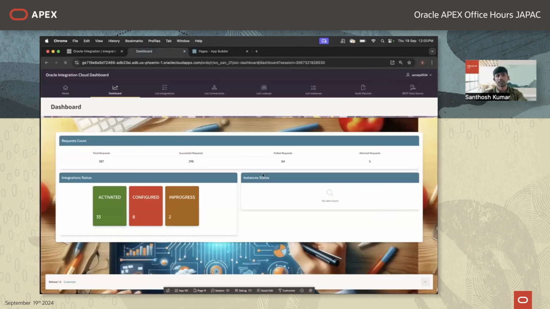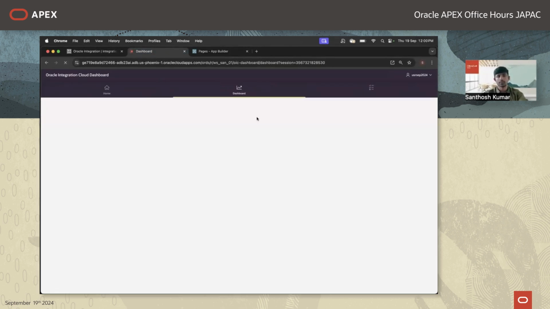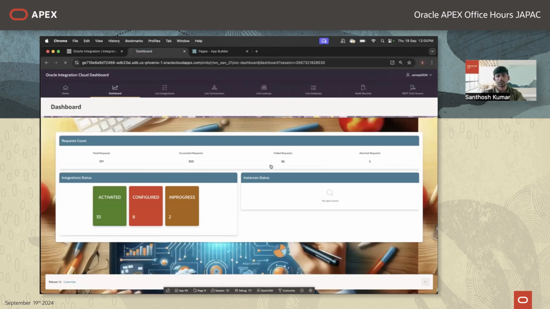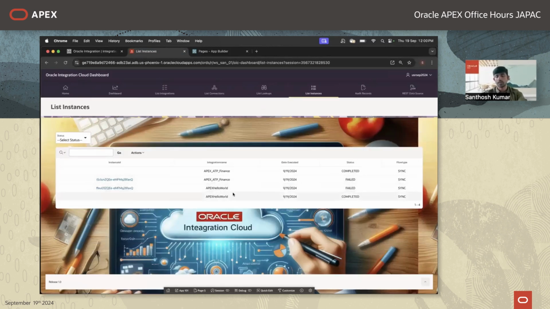Now let us refresh here. This will take a couple of seconds. Let me go to list instances. So this has shown me that there are 4 requests which are sent, and 2 are in completed state and 2 are in failed. I'm showing instance ID only for the failure case, because for failure case, I need to know the reason why it has failed. In the sense the support team needs to know.